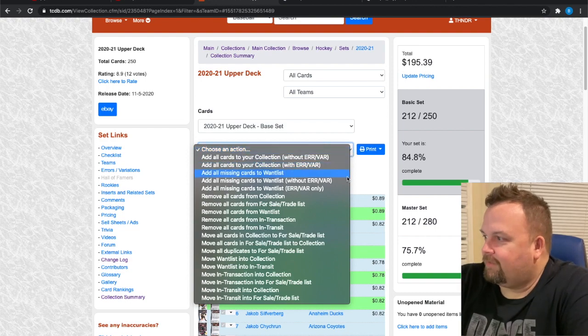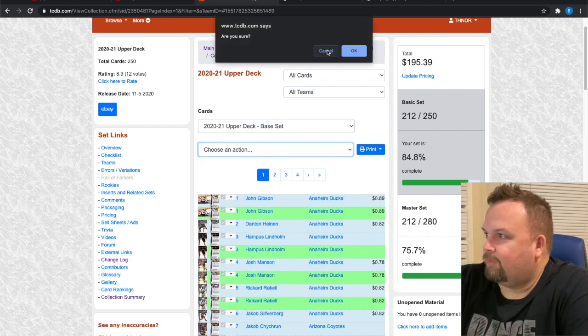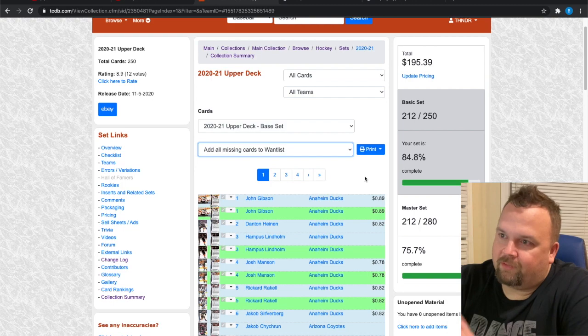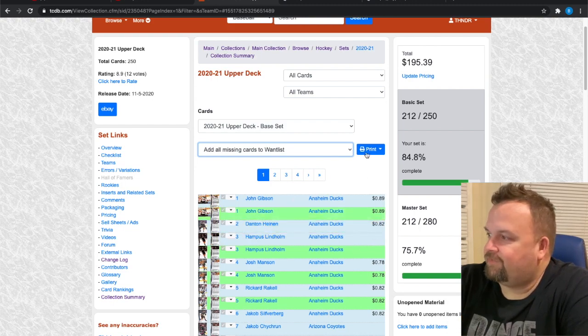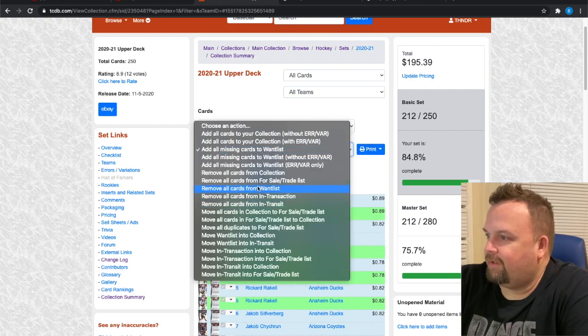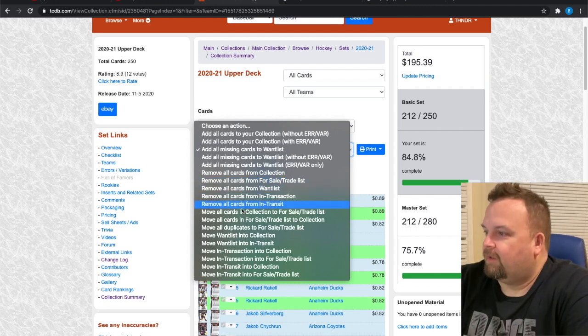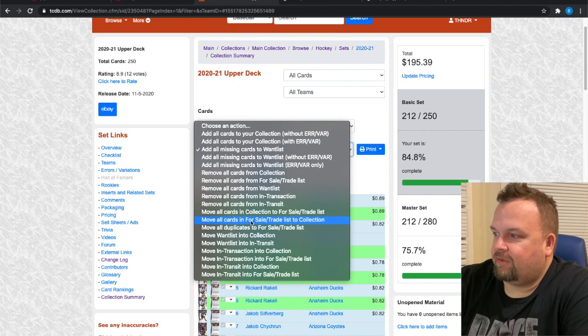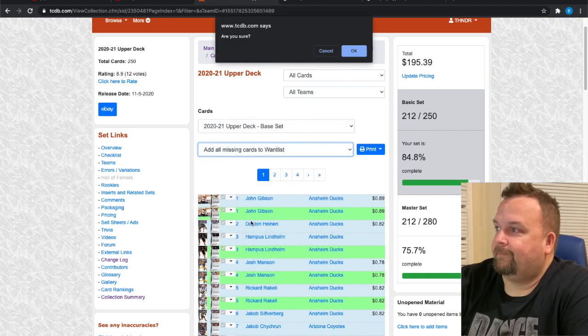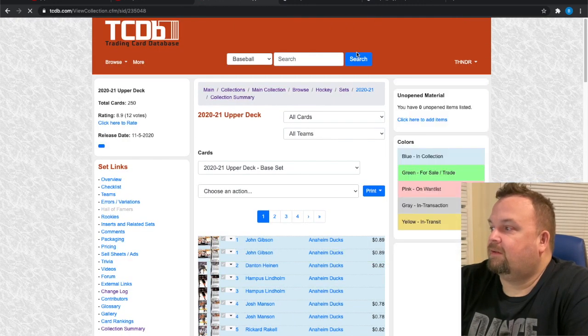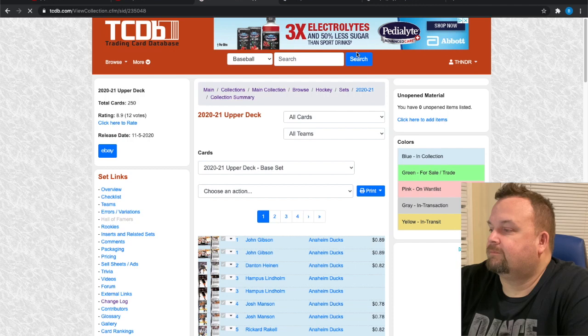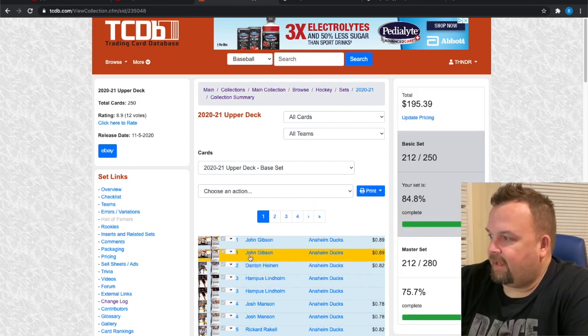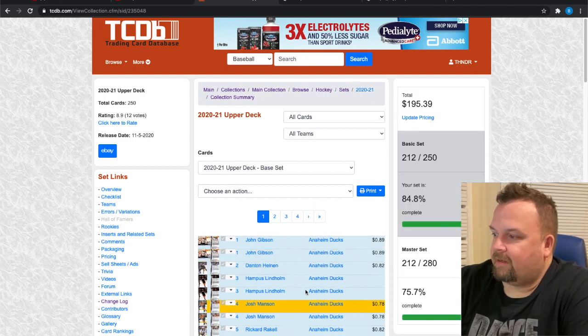So we've already taken the cards off the want list. Now we're going to take these cards from the for sale list, and we're going to say remove all cards from for sale trade list. No, we're going to go to move all cards from for sale trade list to the collection, the way a smart person would do it. We click OK, and you'll see them here. So those cards have been added back into my main collection now, right?